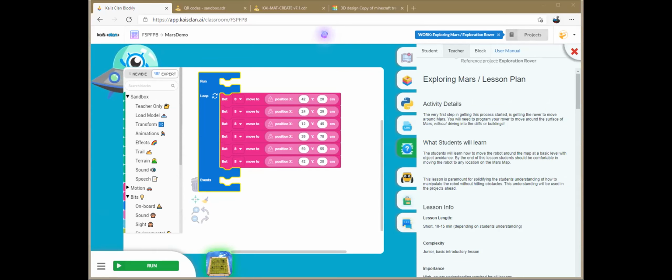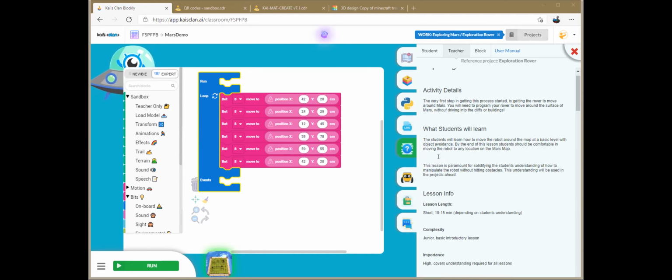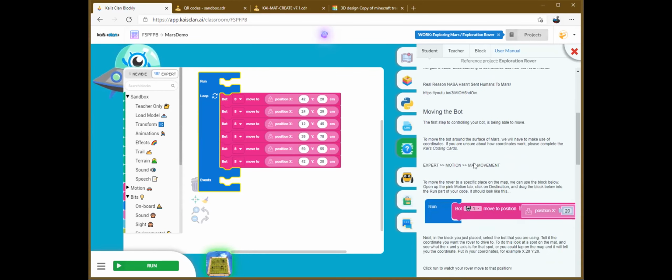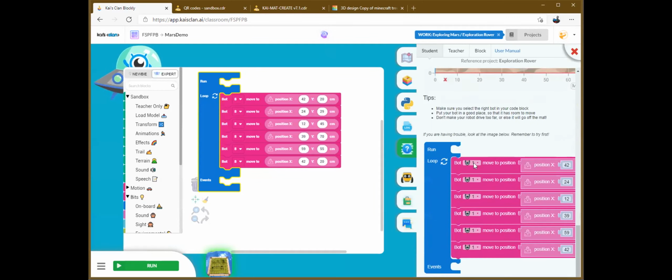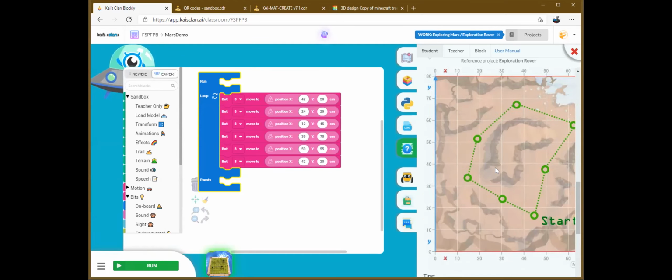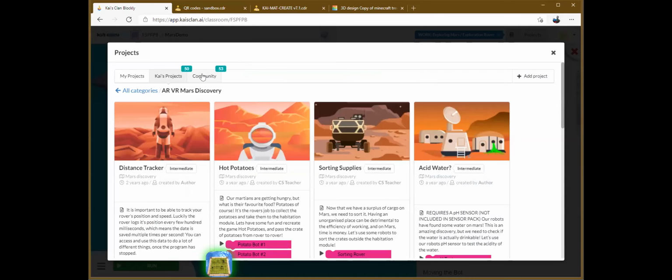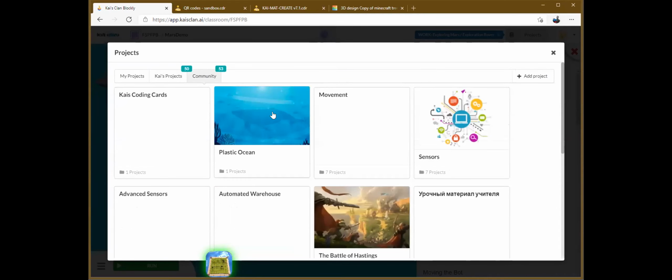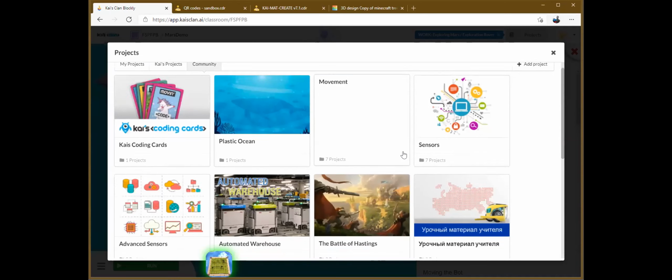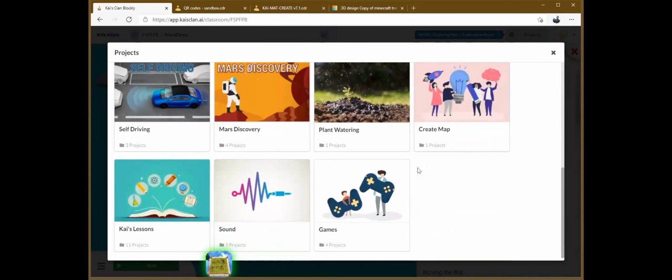So a student gets a lesson plan and they need to follow it through. And then for the teacher, there's a little bit extra, like how long it will be, what's the complexity, the importance and the outcome. So all the lessons are under our projects. And once you've done that, you can go back to projects and upload your own project, which is there on the right-hand side, and it will insert in the community. So there's a whole bunch of projects sitting there. Wow. Right. Any questions?